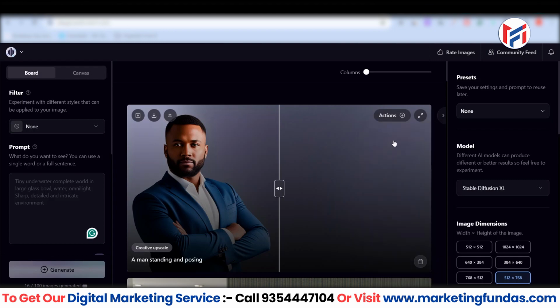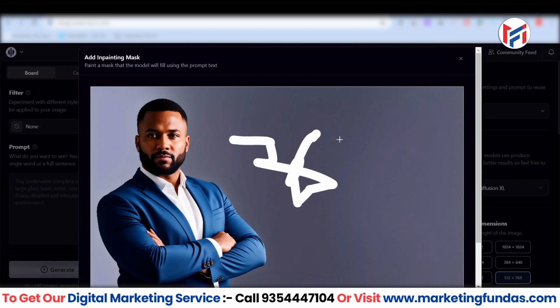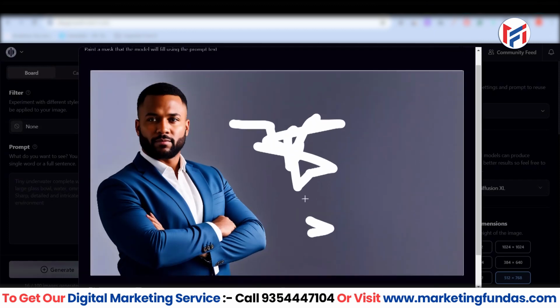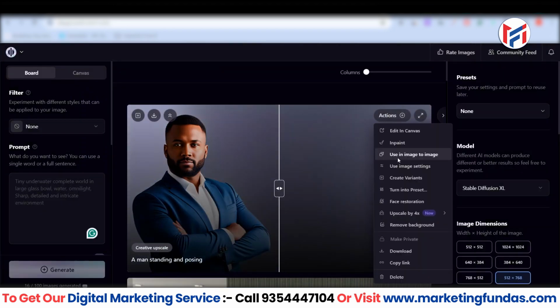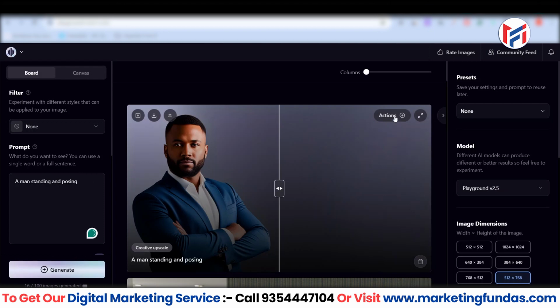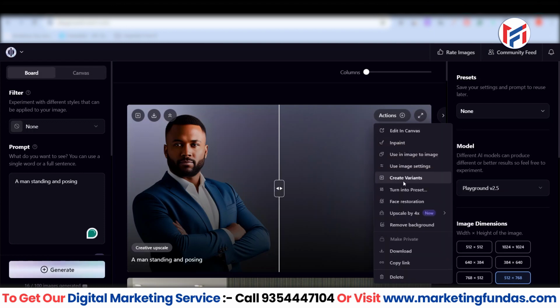Then the inpaint option is there. Inpaint is basically if you want to paint something like this, you can do that, right? Let me just close this. Then we do have this again, image to image option is also here. Then we do have this use image settings. You can use these image settings for further, right? Then you can create the variants, multiple variants of these images, which is available in Midjourney as well. Then turn into preset. If you want to use all the settings of this particular image in your preset, you can do that as well.